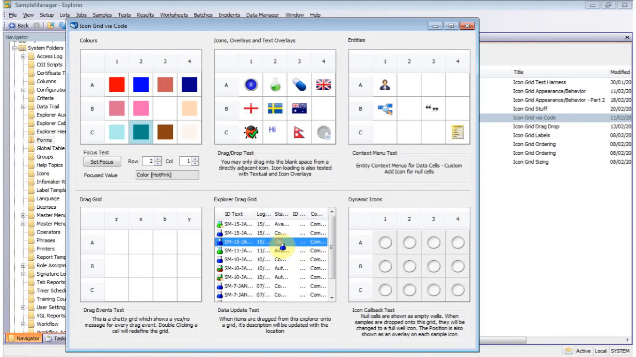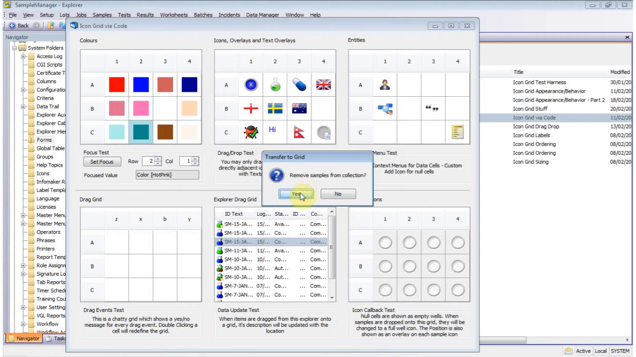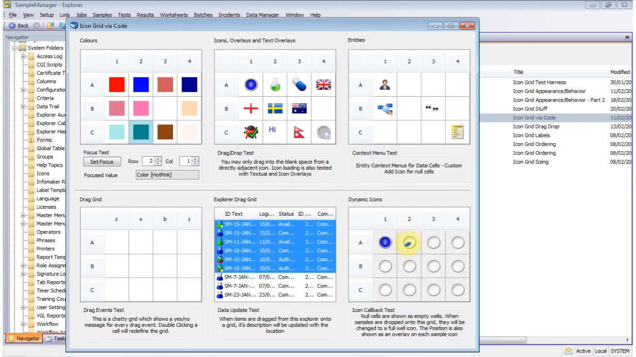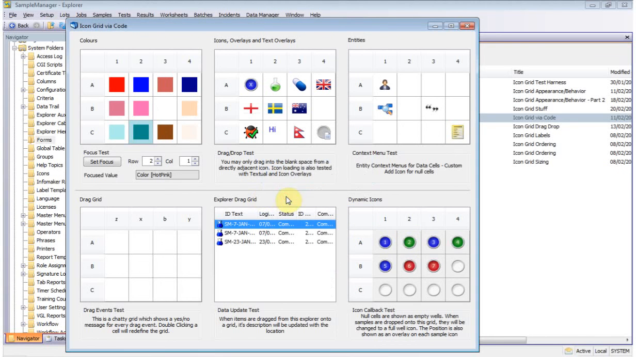So if I pick one of these up and drop it on here, it invokes an icon callback, so there's my callback in the middle, and then it puts the sample into this well and makes the well blue and overlays it with the position number of the icon. So instead of using the actual icon on the entity, you can change the icon as you like. So if I drop a bunch of these on there, it'll fill up from left to right. And you can see what it's doing here is it happens to be choosing the colour that matches the status of the sample. Nothing too exciting.